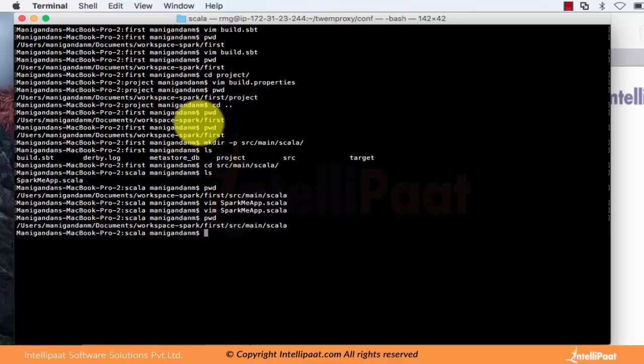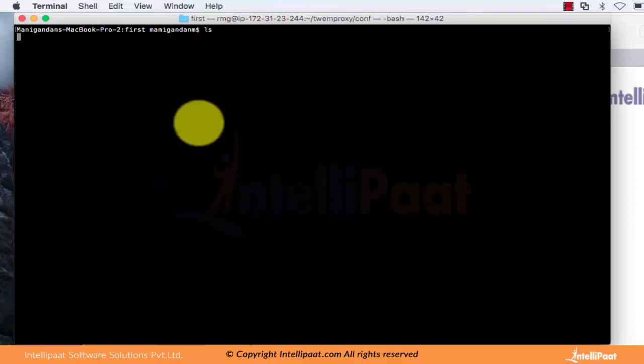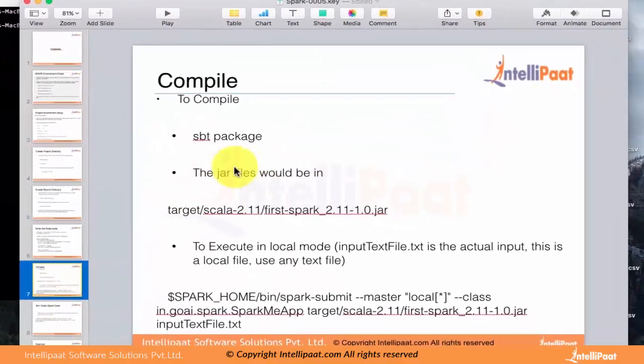After you complete writing this file, come back to this original directory. You should now be in the folder called first. You have a build.sbt file, a project folder, and a source folder. Now you have to compile this program.